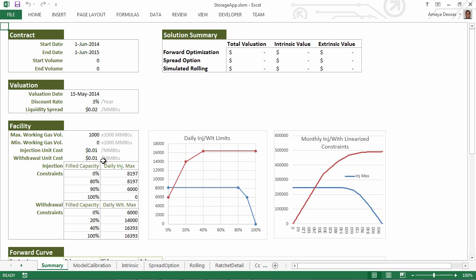Our facility has certain limits, things like the minimum amount of gas or maximum amount of working gas that we can store, costs to inject and withdraw, and a capacity limit for how much we can inject and withdraw per day, depending on how much volume there is. So you can see if the facility is full, we can't really inject anymore. Likewise, if the facility is full, we can withdraw to the max, but if it's close to empty, that gets reduced.